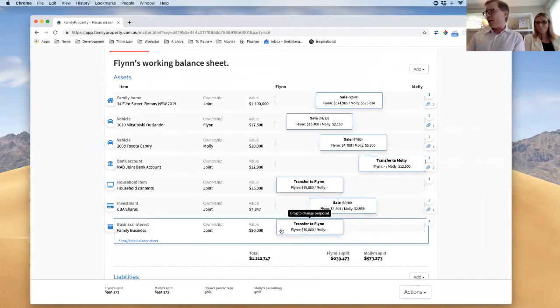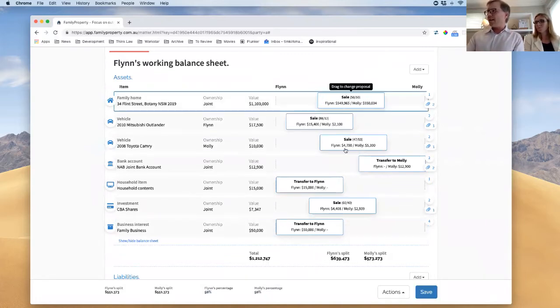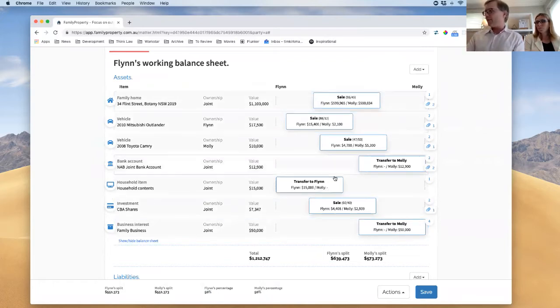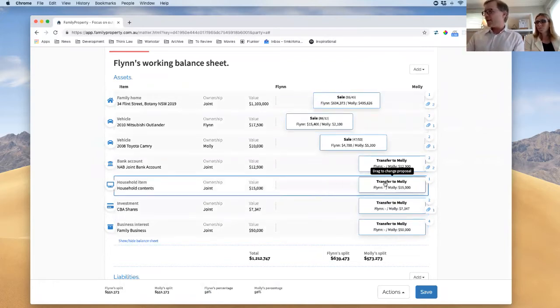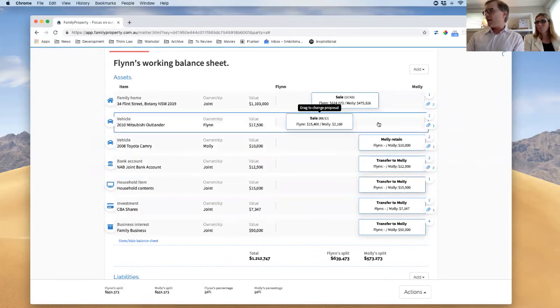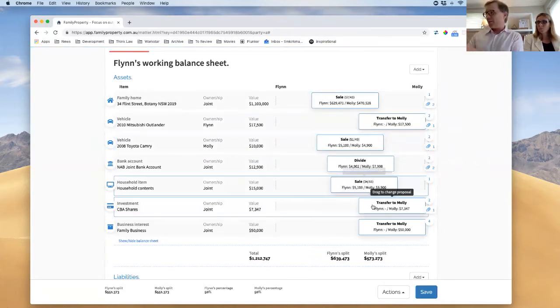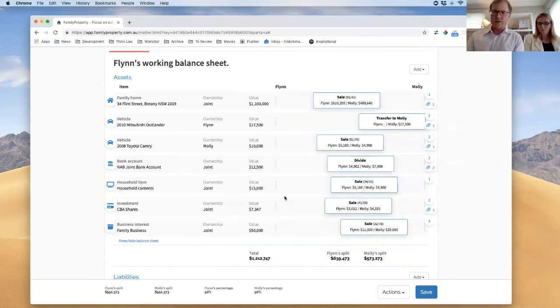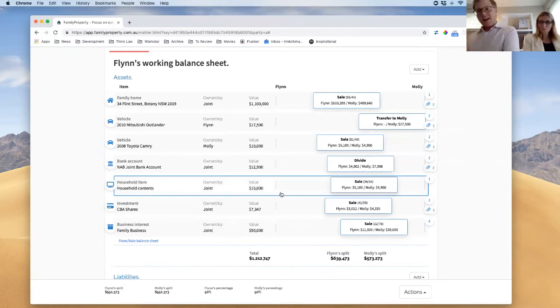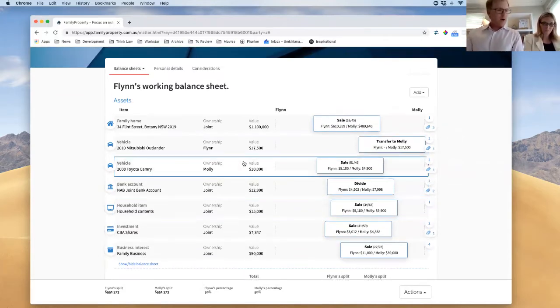So for instance, if I transfer the ownership of the business across to Flynn, it's automatically adjusted the split of the family home. If I move it again, it's going to continuously update that slider each time to effectively keep it at 50-50. So no matter what I do, it's always 50-50. And I can switch that on and off at any point in time. I can start with that, I can add it in at the end, and it will always apply those rules.